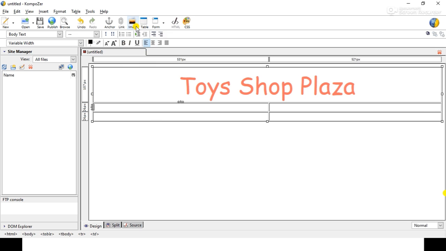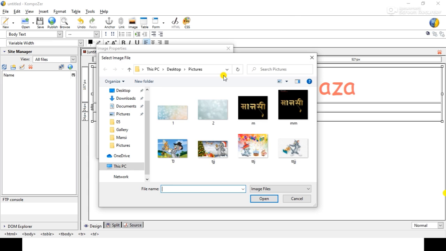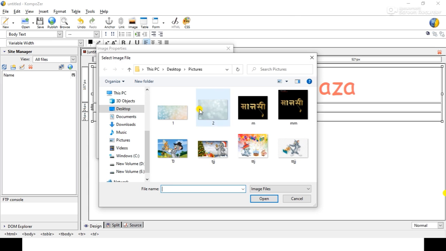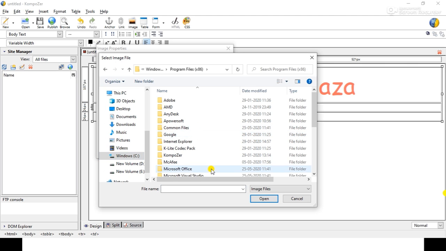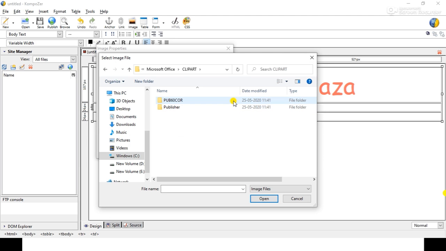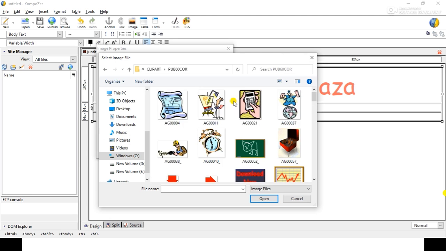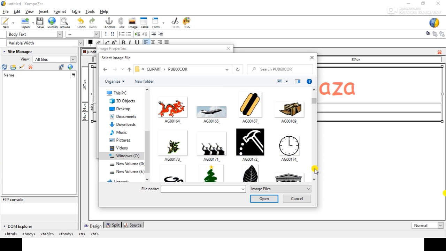So click on this image to insert the image, browse button. And as I told you in the previous video, if you want to insert Microsoft Office images or clip art, we will go into the C drive, select Program Files, select Microsoft Office, use the first option clip art, the first folder, and we will insert these images. So select any one image and we will insert it.